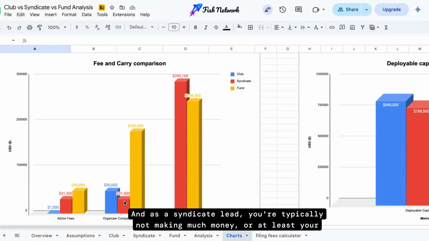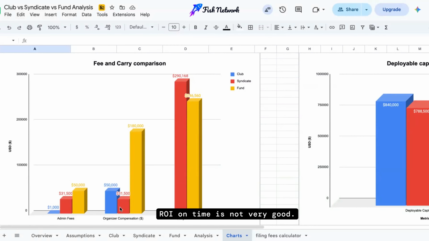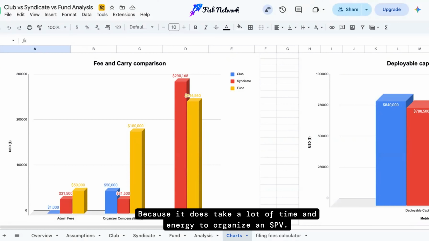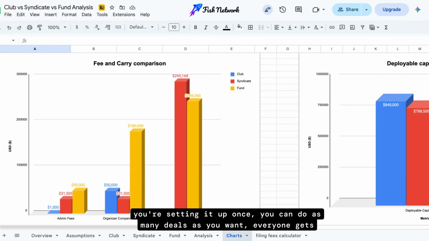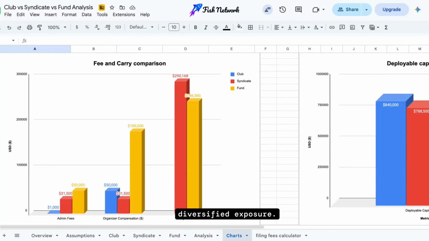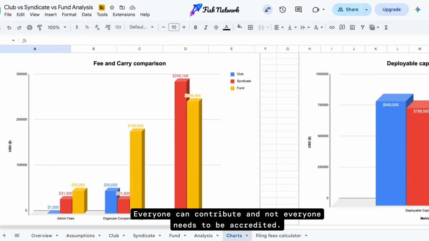And as a syndicate lead, you're typically not making much money, or at least your ROI on time is not very good because it does take a lot of time and energy to organize an SPV. Similar time and energy that it takes to organize a club. And that's part of the reason why clubs are more efficient, because you're setting it up once, you can do as many deals as you want, everyone gets diversified exposure, everyone can contribute, and not everyone needs to be accredited.